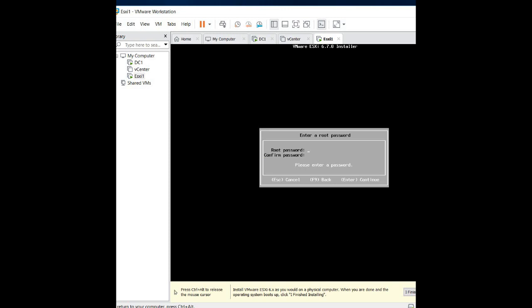Then we will type the root password. A complex password is required. I typically use a number, uppercase and lowercase letters, as well as a special character, and then it asks if you are sure here.